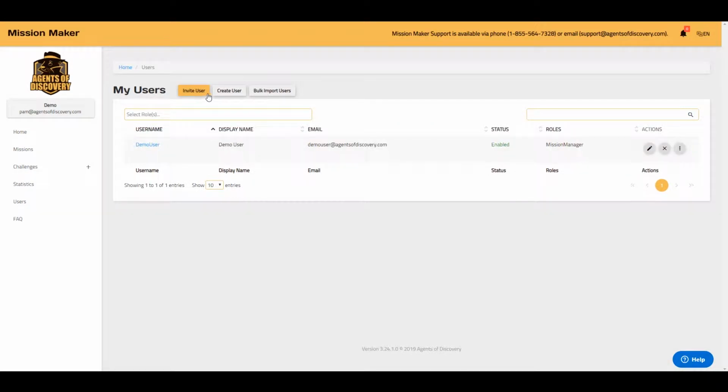There are multiple ways you can create new users. You can send a user an email invitation using the Invite User button. You can create a user and fill out all their details immediately using the Create User button. Or if you have multiple users you'd like to create at one time, you can use the Bulk Import Users button. The Bulk Import Users feature is recommended for teachers.